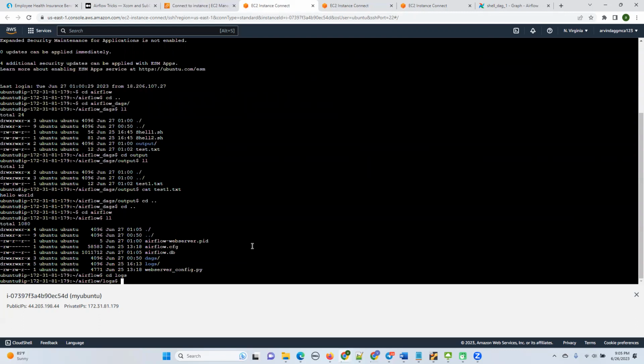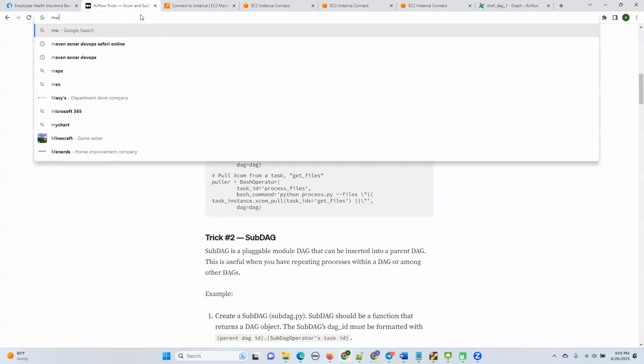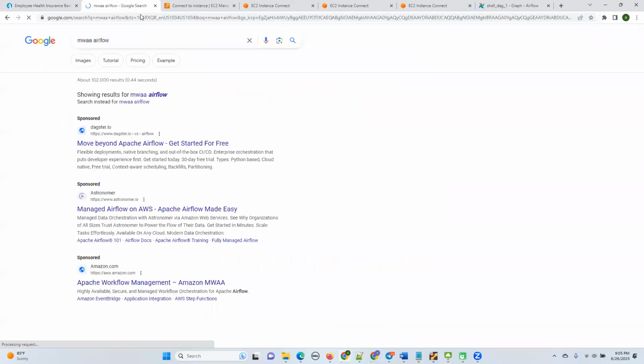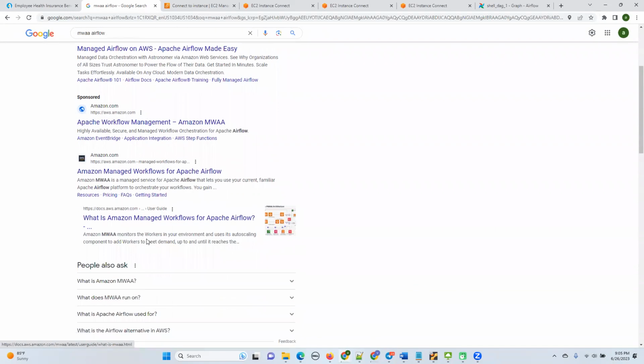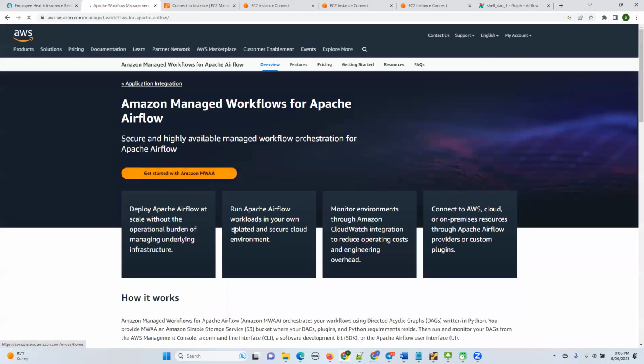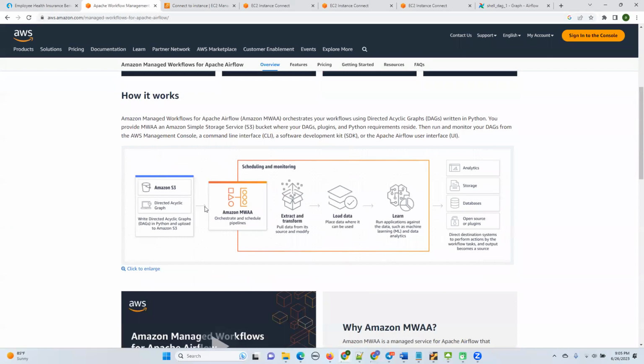Especially because this is not an EC2-level service, right? If you are using MWAA, that is basically an AWS service, okay? MWAA is the AWS Airflow managed service. When you are using this managed service, you will be getting the logs in CloudWatch, okay? This is a managed service of AWS.